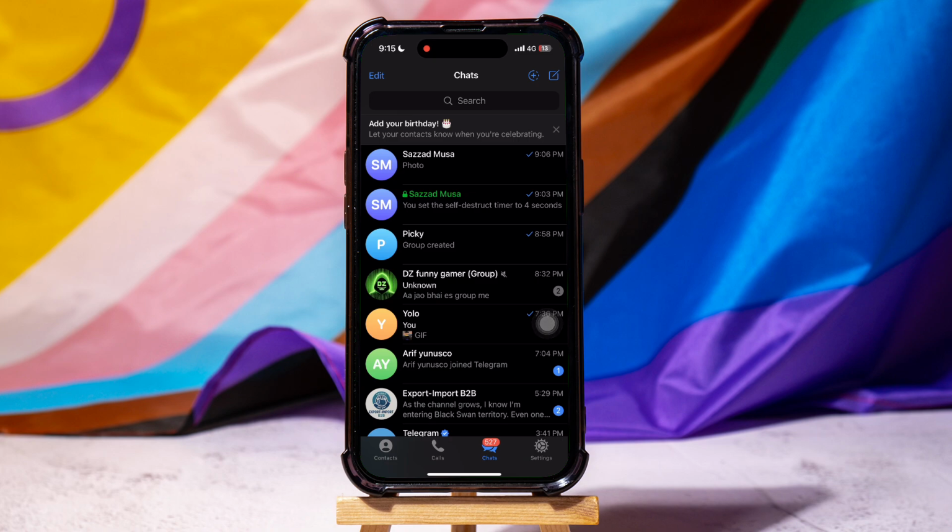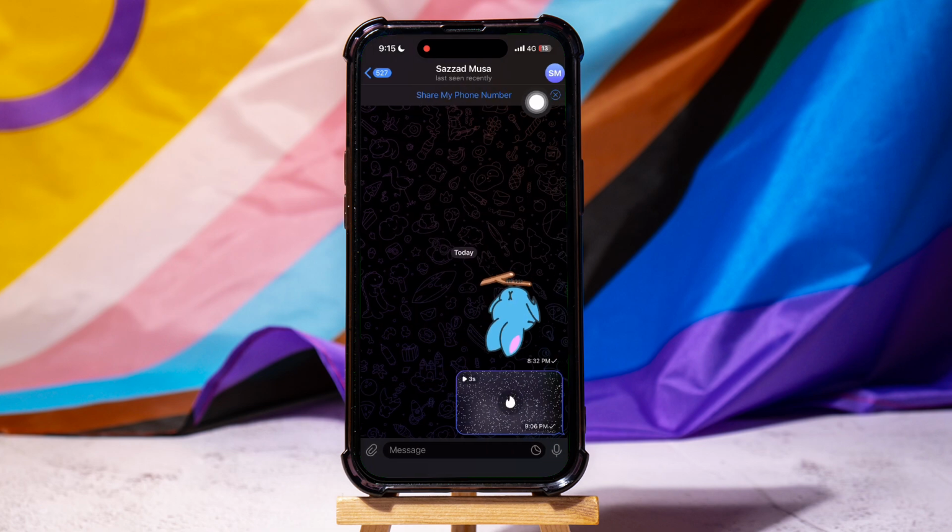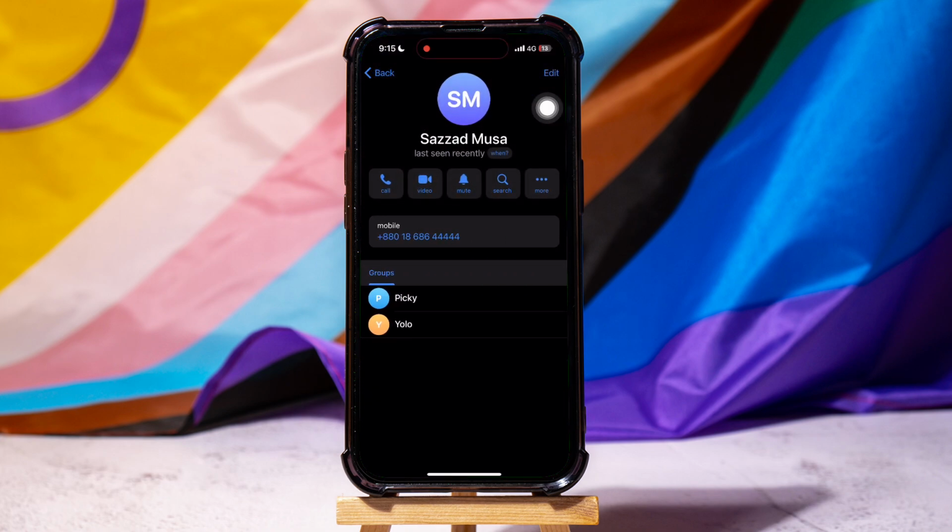Here, you can view all your chats on Telegram. Open any chat from here. Go to the top right corner and tap on their profile.